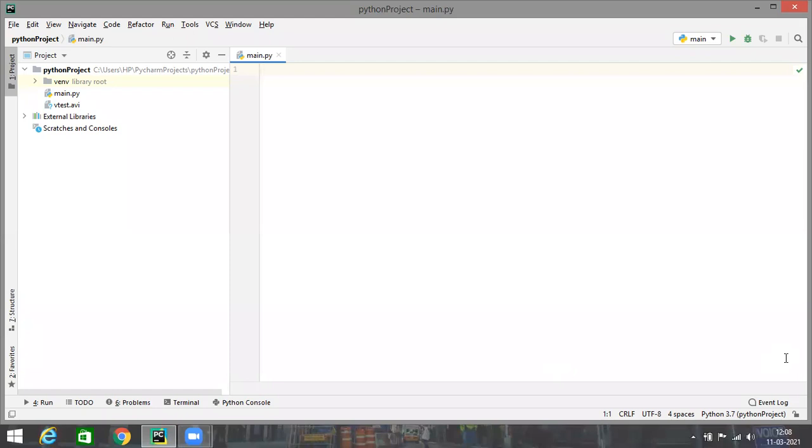So first of all, before starting the actual process of coding and reading the video, capturing the video, we'll have to understand what a video actually is. A video is a collection of multiple images which are displayed to us simultaneously one after the other in such a way that it appears to us just like a video. So it is just a collection of multiple images that are displayed to us one after the other.